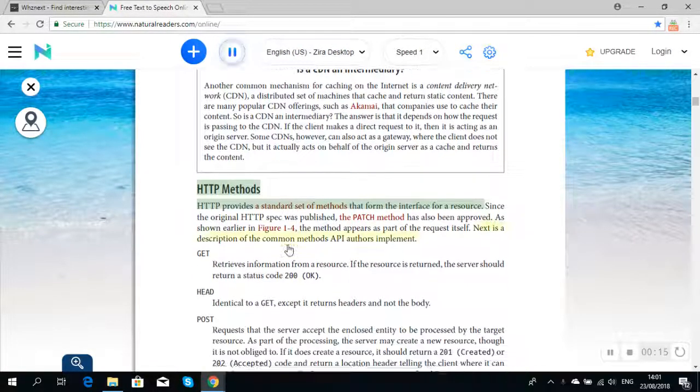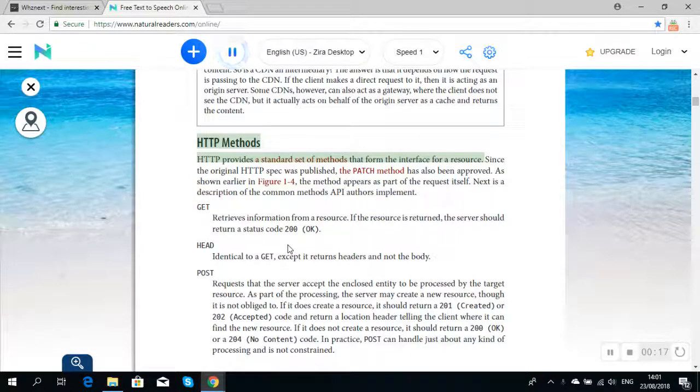HTTP methods. HTTP provides a standard set of methods that form the interface for a resource. Since the original HTTP spec was published, the PATCH method has also been approved. As shown earlier in Figures 1-2 to 1-4, the method appears as part of the request itself. Next is a description of the common methods API authors implement.